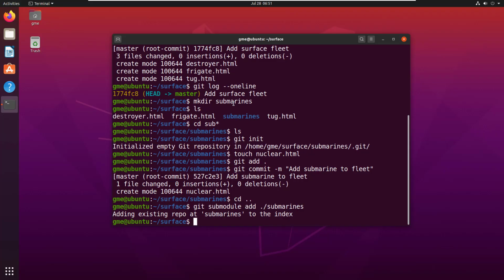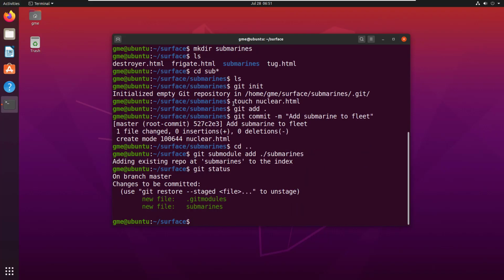Now the question is, did that really do that? To make sure that this was successful, what you want to see is that .gitmodules in the root of your project. That .gitmodules is going to be the key to linking that submodule submarines to the Surface Git project. So I see it there. I'm happy about that.